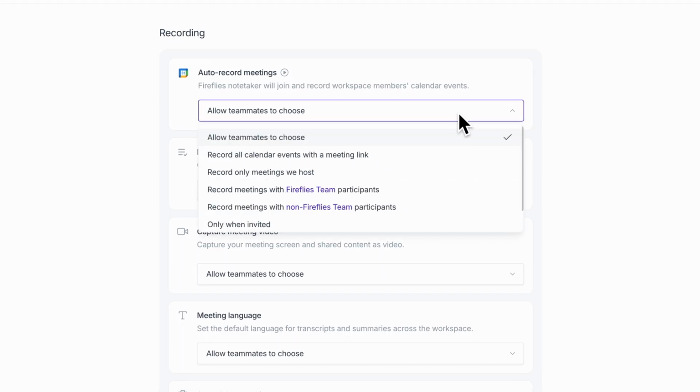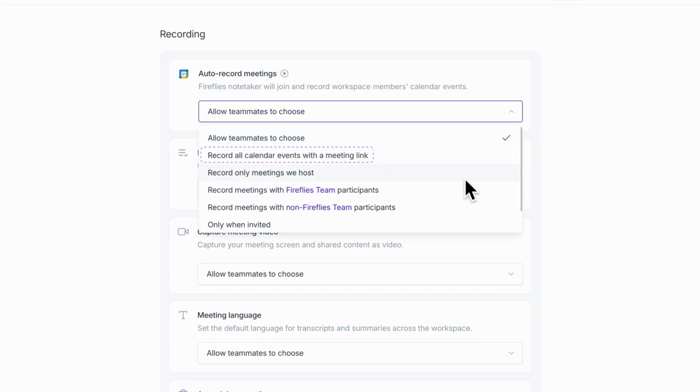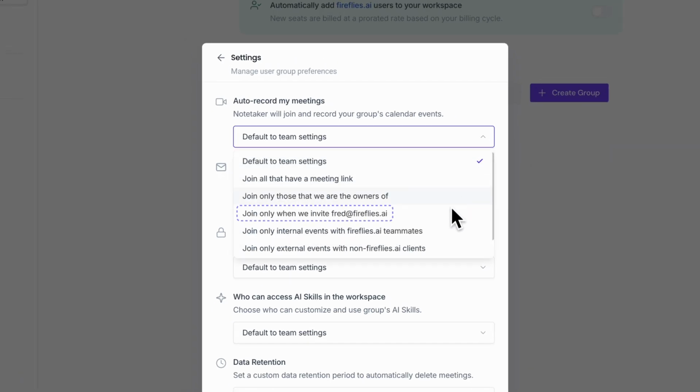For example, your team default might be Record all meetings, but for your HR group, you set Auto Join to Only when invited. HR members now follow the group setting, not the team default. The hierarchy: team defaults apply to everyone. Group settings override team defaults for group members. Personal settings, where allowed, override group settings. Start with sensible team defaults, then use group settings only when a team genuinely needs different behavior.